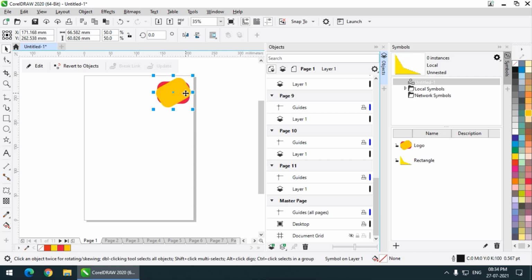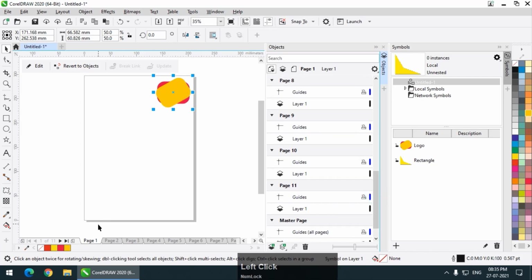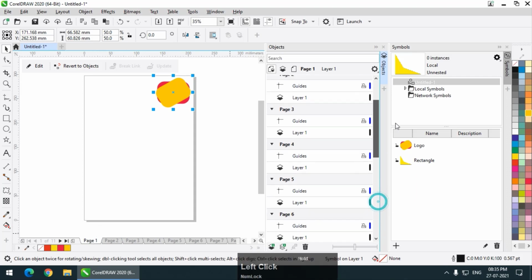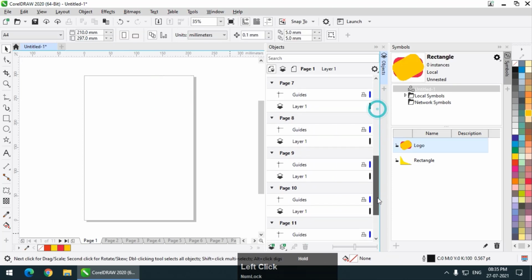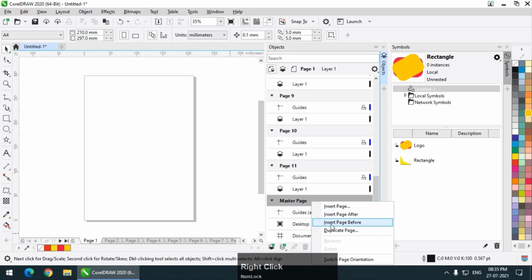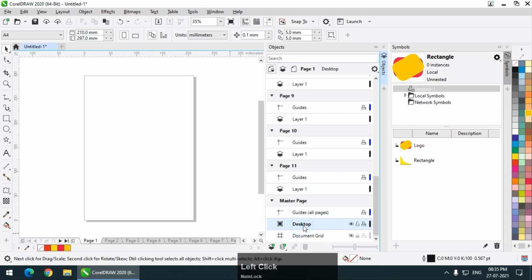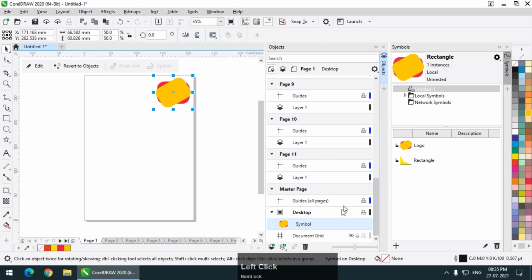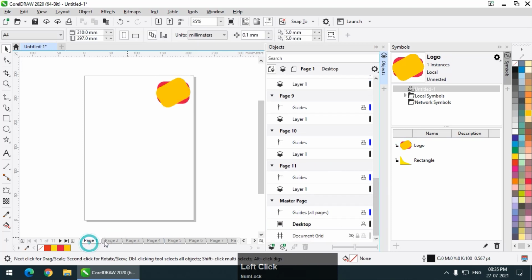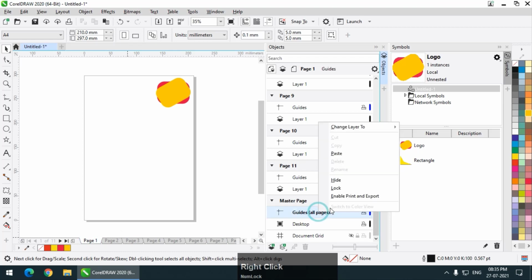So if I want to add this particular symbol on all the pages, what I can do is, presently this symbol is on page number 1, as you can see here below. I'm going to simply cut, and paste it on the master page. Simply click on this and paste. So now it is pasted on the master page, and if you check all the pages, I'll simply go to the master page again and paste it over here again.